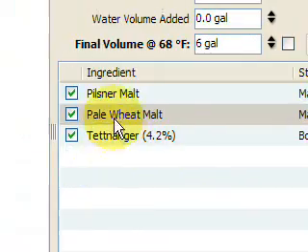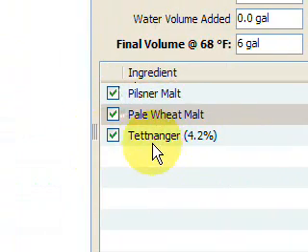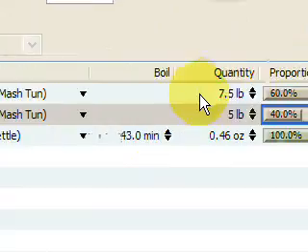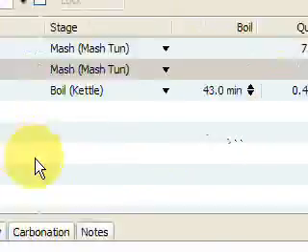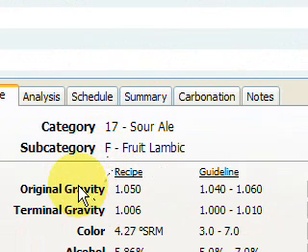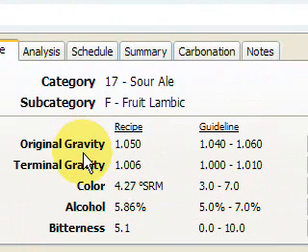Once you set that, you're going to build your recipe based on the ingredients that are listed. So I have Pilsner malt and pale wheat and some Tettnanger hops. For Pilsner I have 7.5 pounds, and for the wheat I have 5 pounds. And given all of those parameters I just entered, the estimated original gravity is 1050.